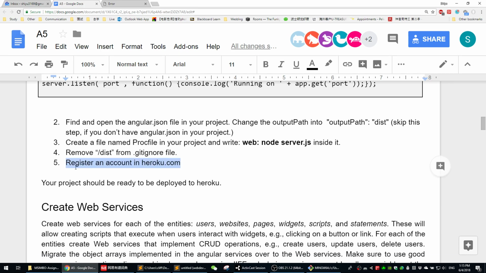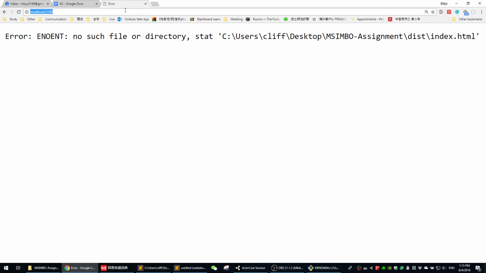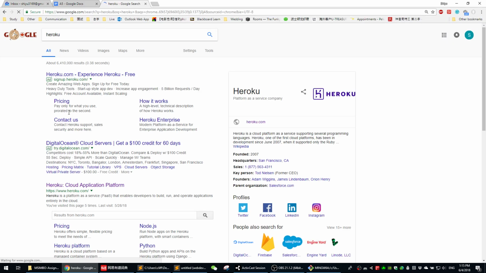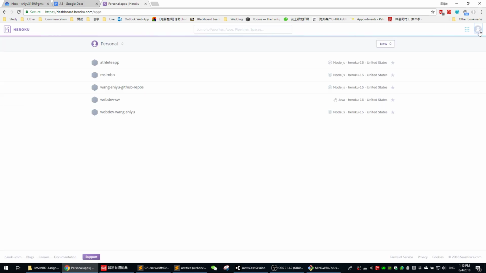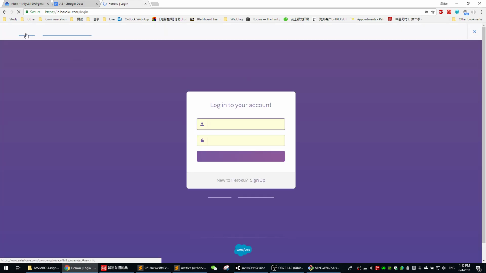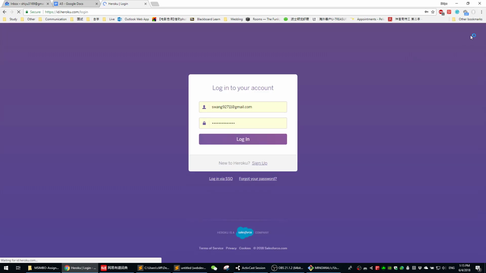The next thing you need to do is register an account on Heroku.com. If you go to Google and type Heroku, you should see the first result here, Cloud Application Platform. Just pick any one you like. This one is already logged in, so let me log out. The landing page should look something like that, I think. Maybe not.